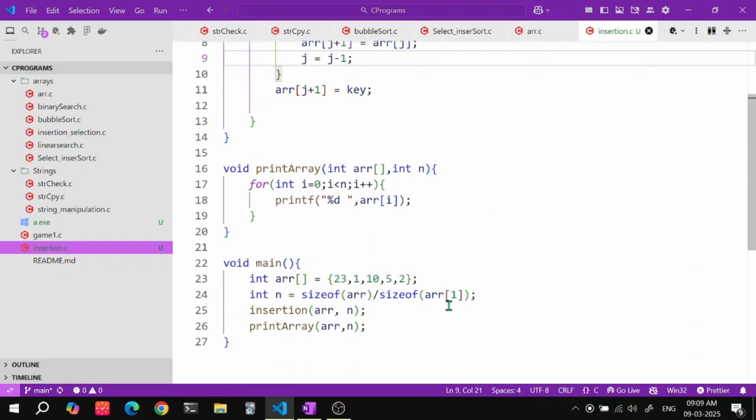Fine. You can see in the main function we have got an array 21, 1, 10, 5 and 2. And then I am going to calculate the number of elements. For calculating the number of elements, size of array is going to be 4 into 5, 20, divided by size of array's first element, that is 4. 20 divided by 4, 5. So n value will be 5.